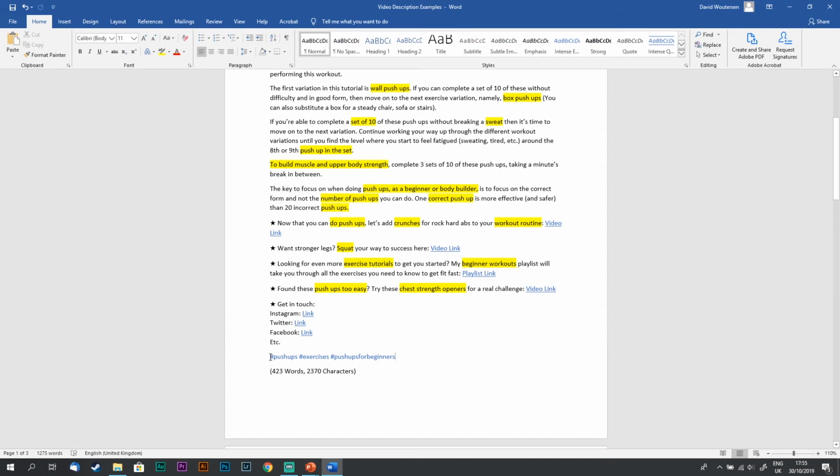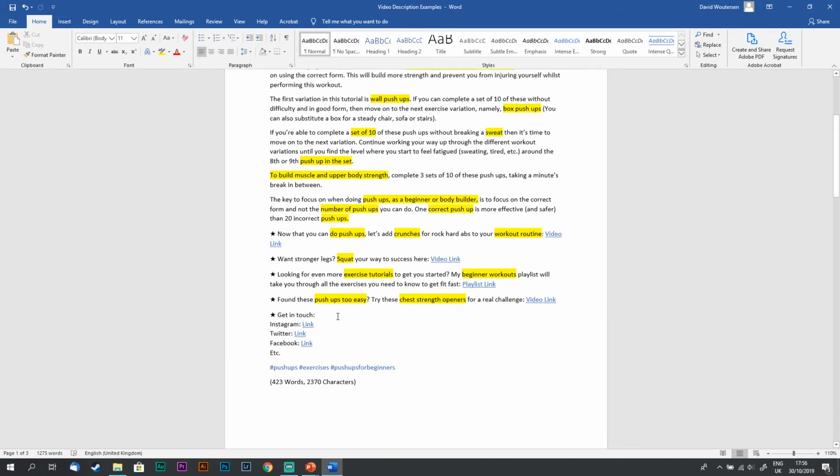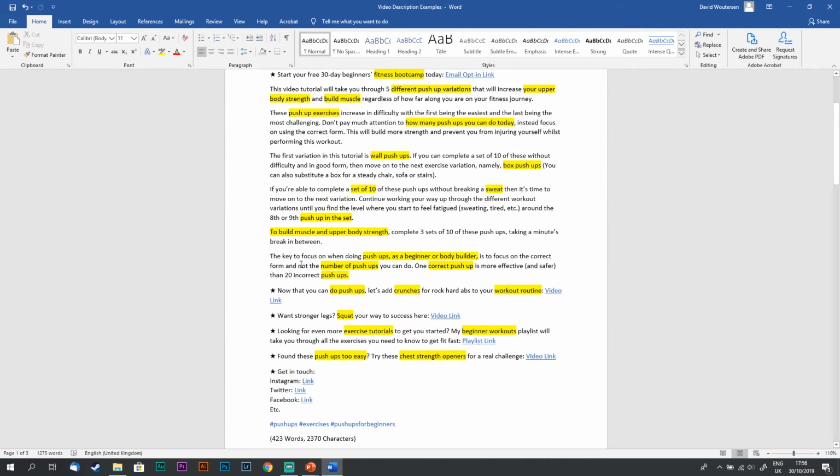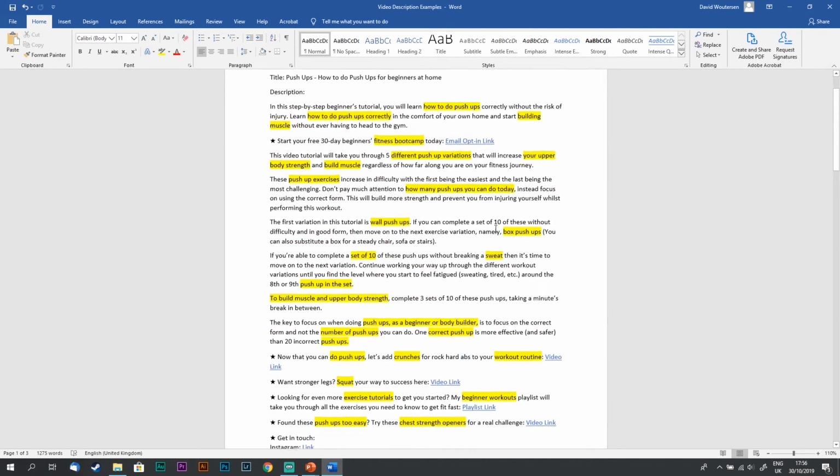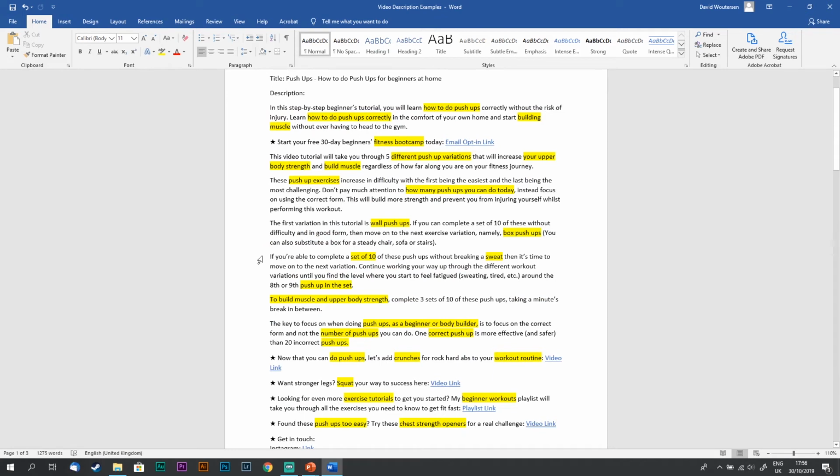All right, so the last part is just here our hashtags. And these are all search terms. So hashtag push-ups, exercises, push-ups for beginners. And then as you can see, that comes to over 400 words, which is not really that much if we think about how much content we've just gone and put into this.